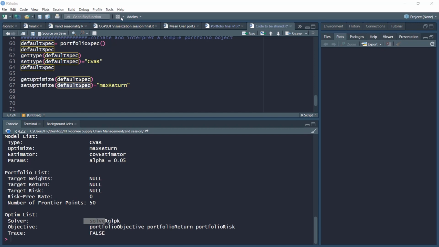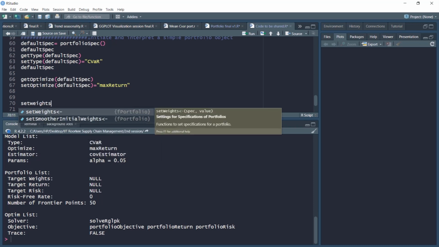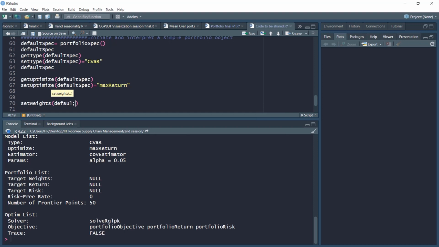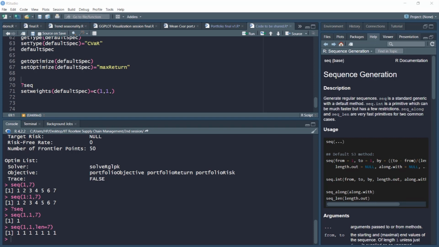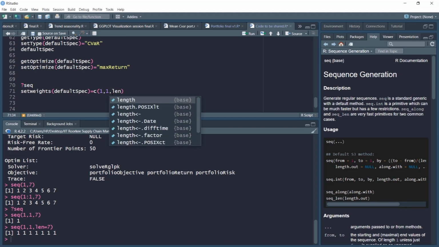Let's see this with one example. Currently, as we can see in the portfolio list, all the three arguments, target weights, return, and risk, are set to null. Now let's set one of them. Let's set weights, set weights of this default spec object. Since we have 7 objects, we can set it from 1 to, so we have a sequence of 1 to 1, and we'll specify the length of 7.